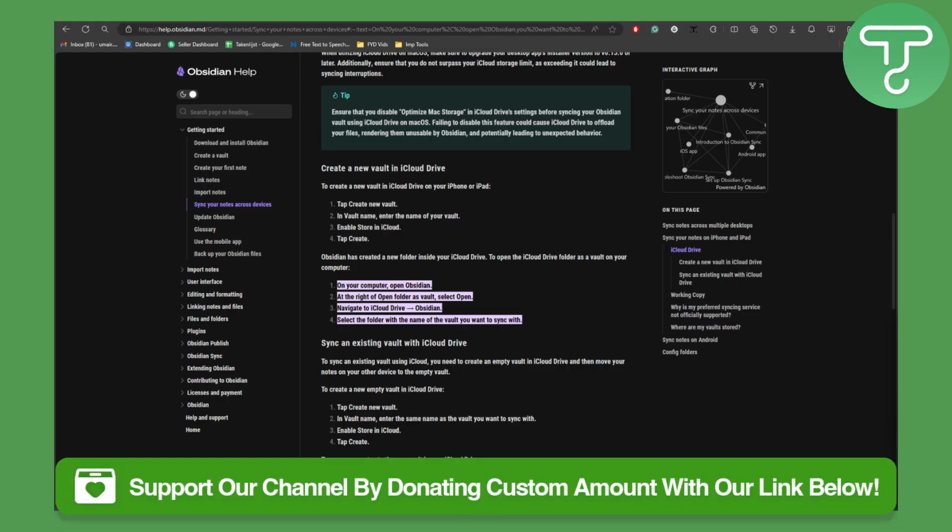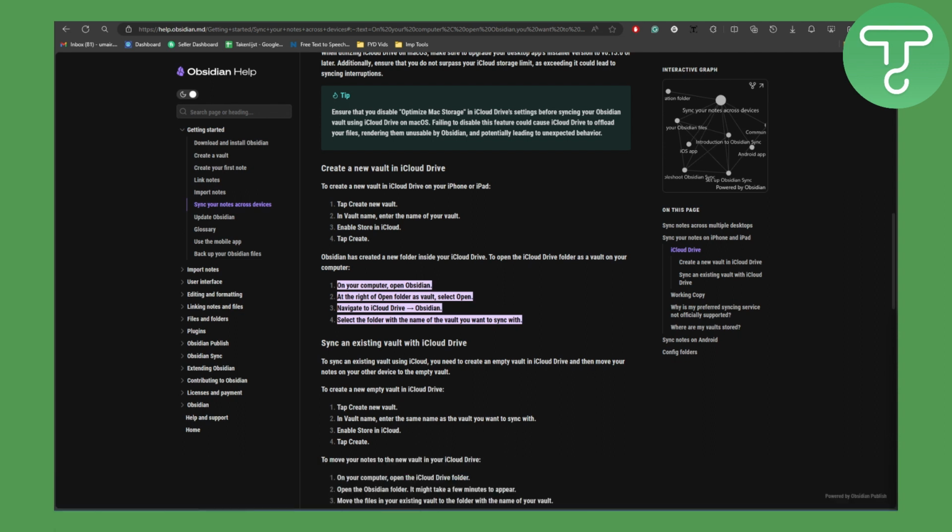To open the iCloud Drive folder as a vault on your computer, you need to follow these steps. On your computer, open Obsidian and, at the right of the open folder as vault option, select open, then navigate to iCloud Drive. This could be achieved from a mobile device as well. Then, in Obsidian, select the folder with the name of the vault you want to sync with.